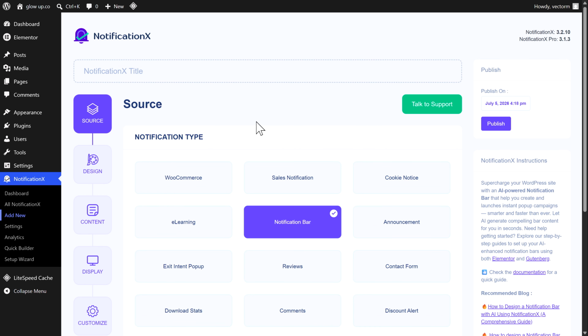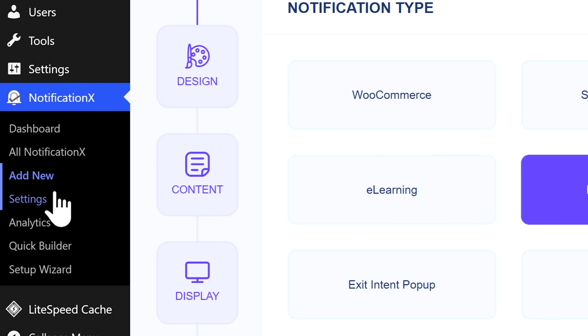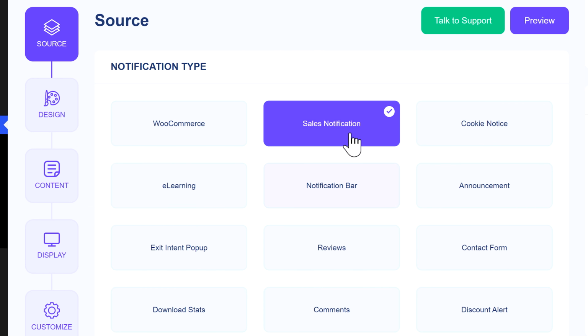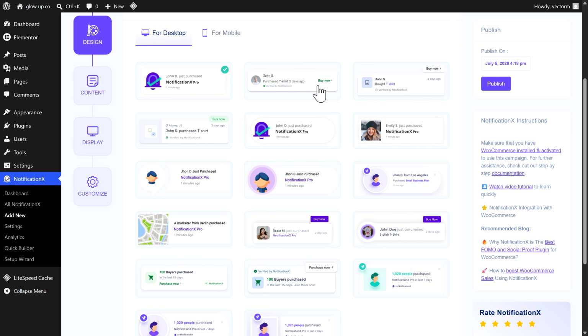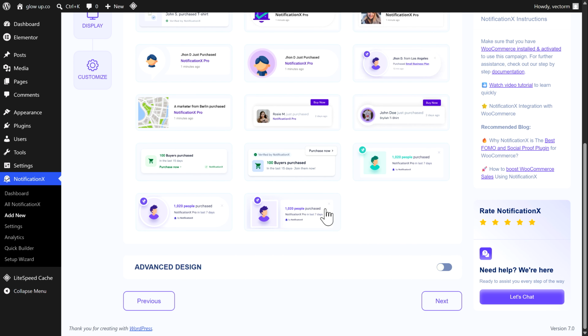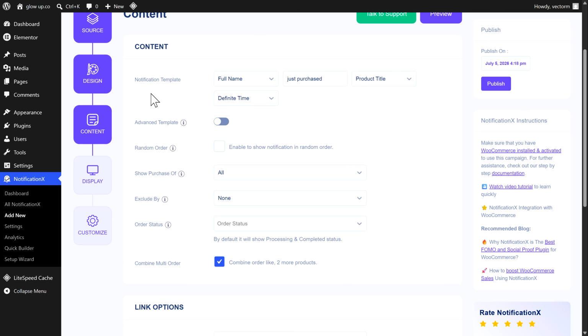The setup is very straightforward. You simply click on add new here, then choose sales notification and then select your data source. I'll choose WooCommerce for this example and click on next. After that, I will pick a design to finish up the setup. Notification X is going to automatically pull the contents of the sales notification directly from your store, including the customer's name, profile, product purchased, and purchase time.